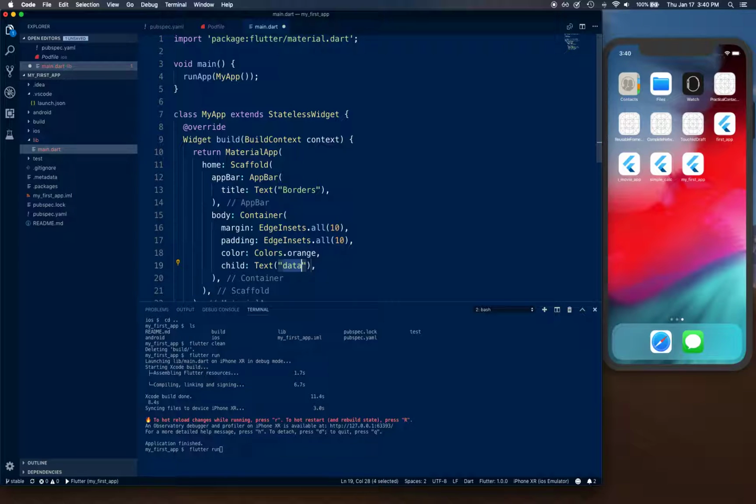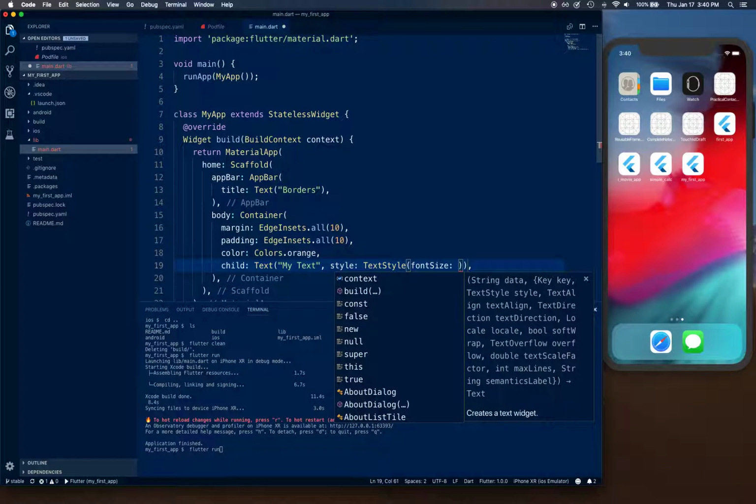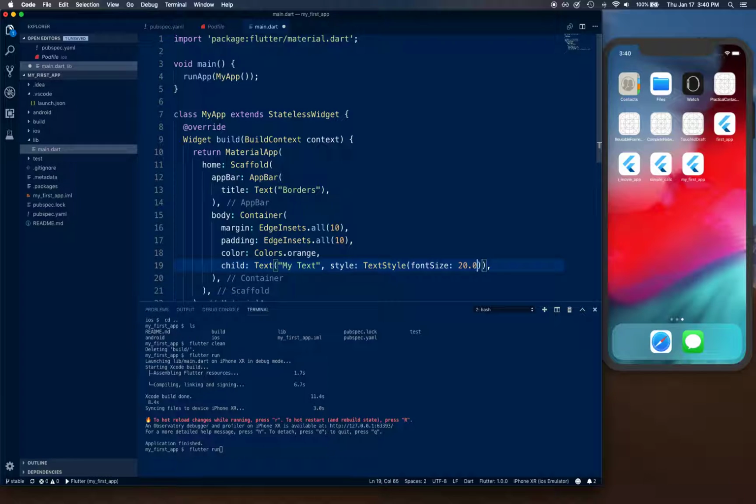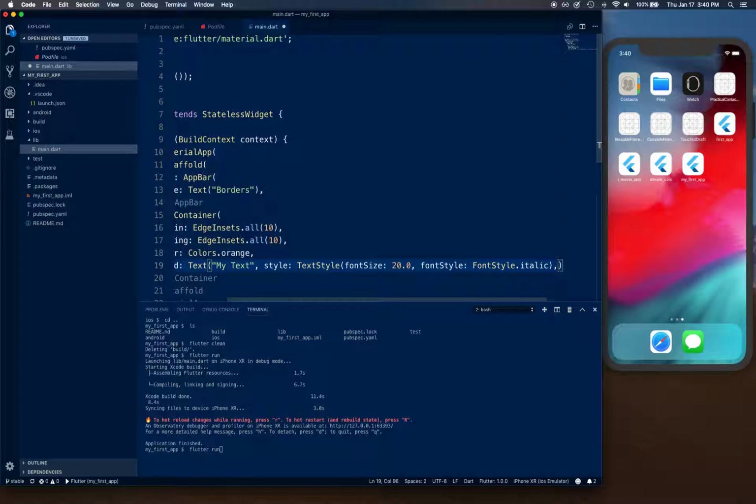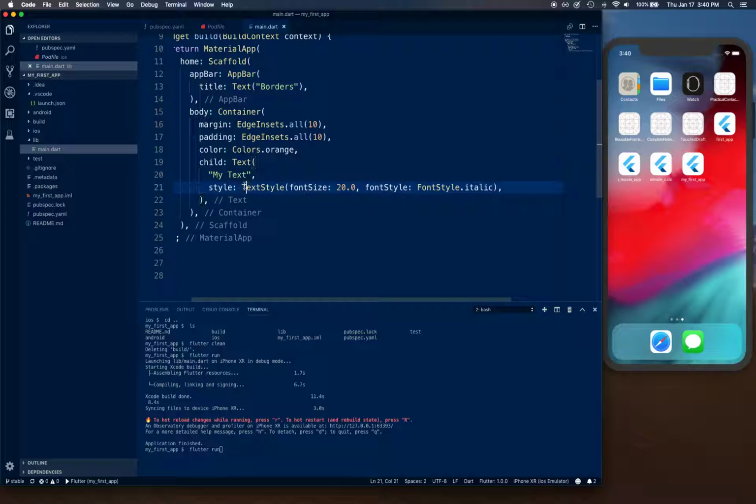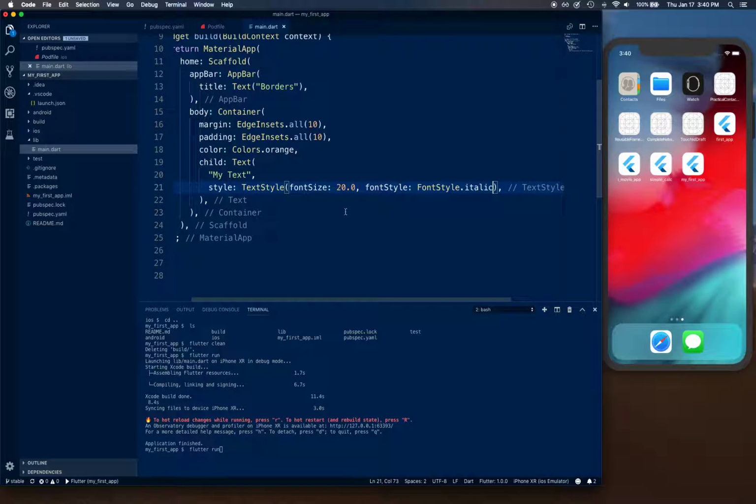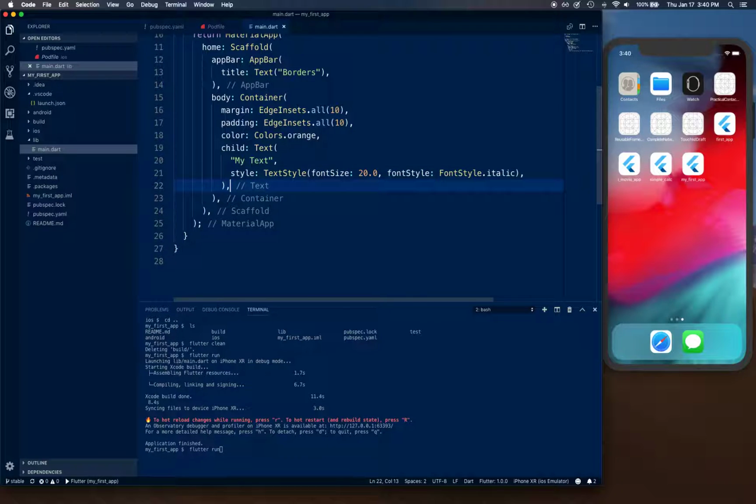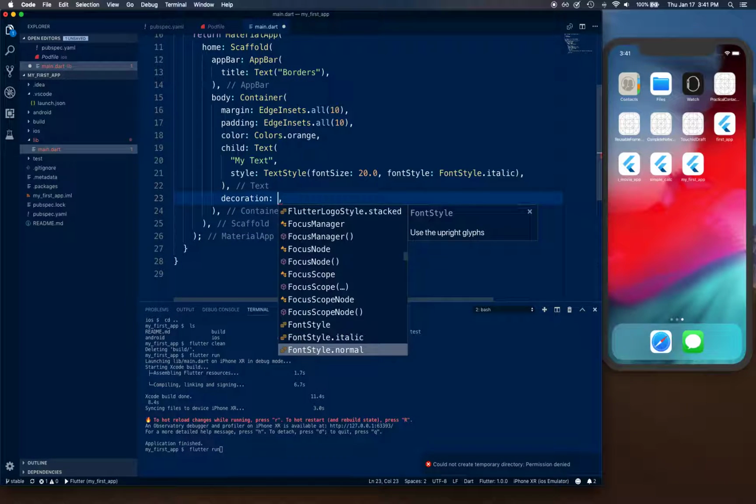This is going to be my text, for example. And it's going to have a style, TextStyle, font size is going to be 20 points, font style is going to be italic. Okay, so we can save that, and let's make sure everything is okay. All right, that's fine.